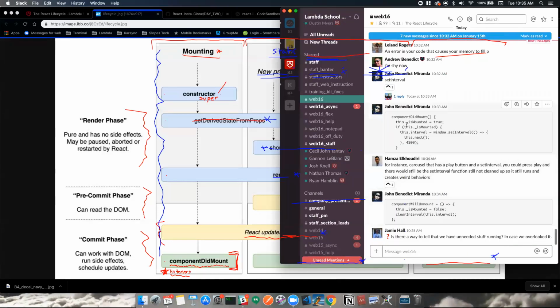Okay, so let's look at John's example. In component did mount, we're setting this interval and doing something with it. When we run component will unmount, we have to clear that interval. So intervals are a good example. Every 4.5 seconds this function is going to run, no matter what, until you clear your interval. So that's another good example there. Cool.